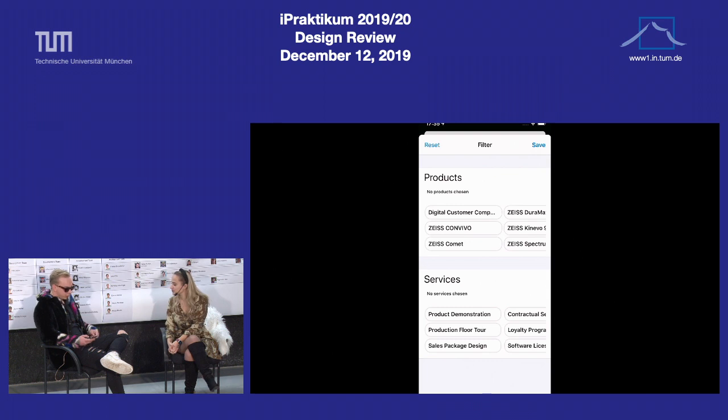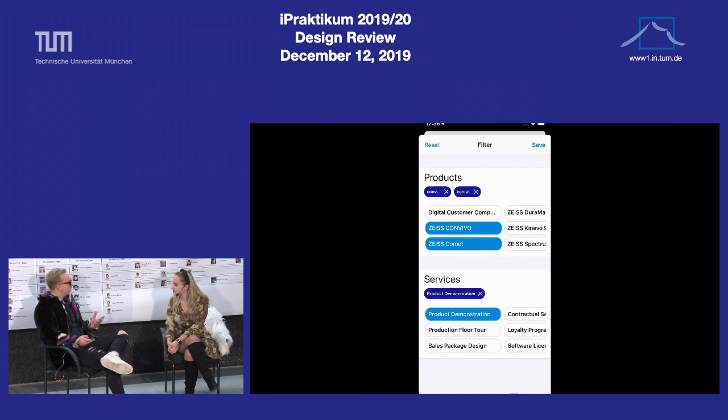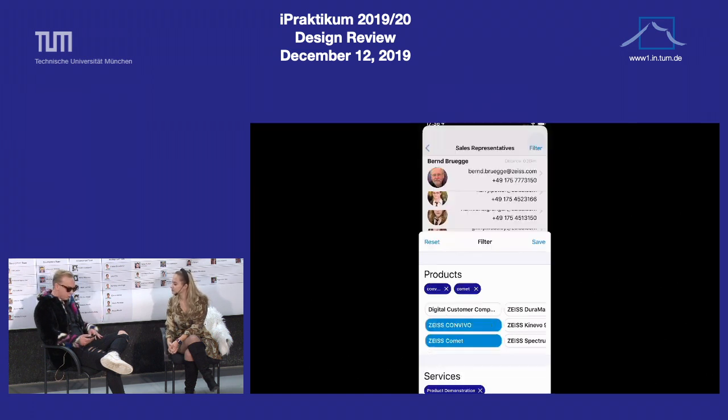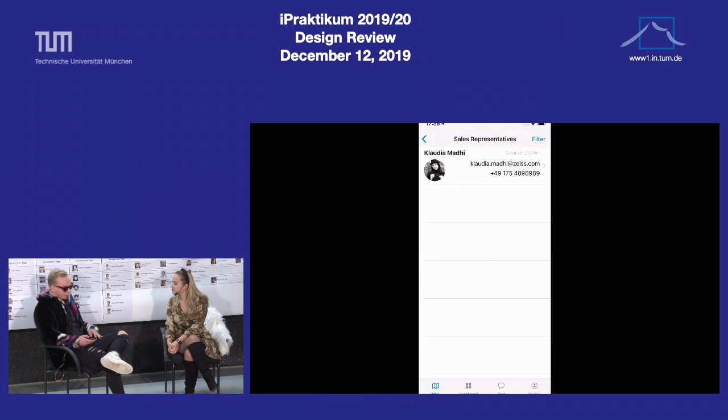And here we could select some products, for example, the Zeiss Convivo or the Zeiss Convet, and also a product as service we want to have, for example, the product demonstration. So it can show us how the product works, etc. So now we're clicking on the Save button here, and we're noticing that only those Zeiss representatives who are matching the filter are displayed anymore.